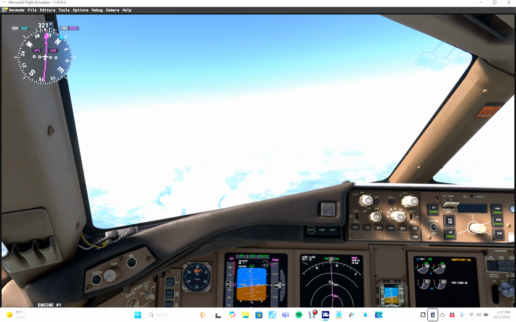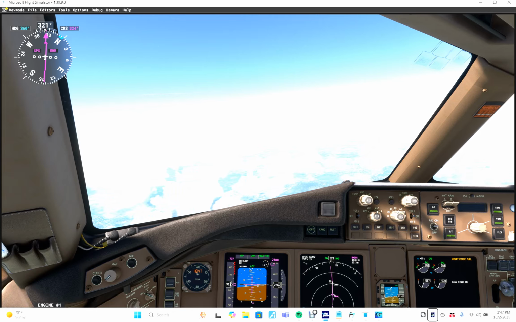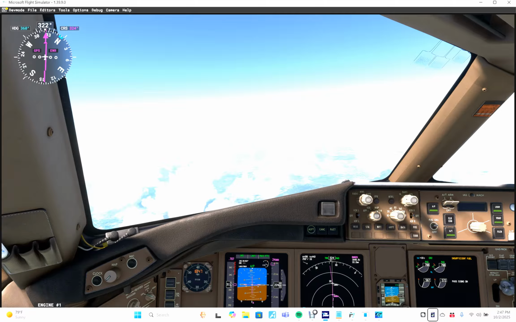And if you do right bracket V, that gets you vertical speed or your climb rate.